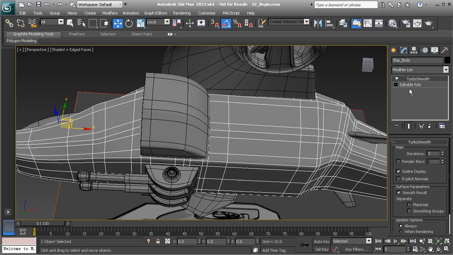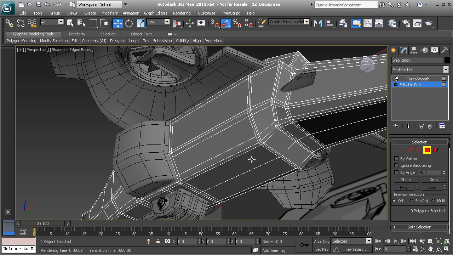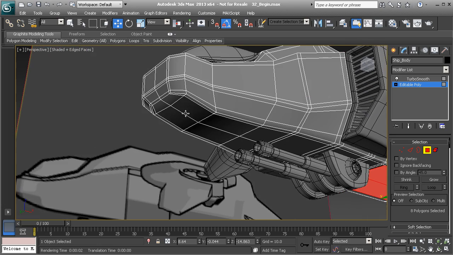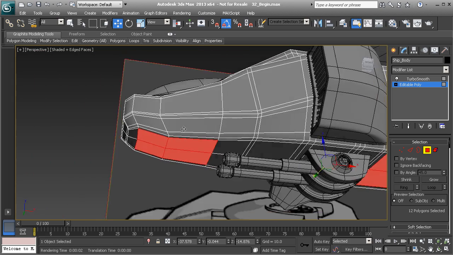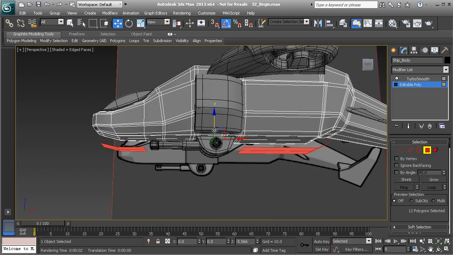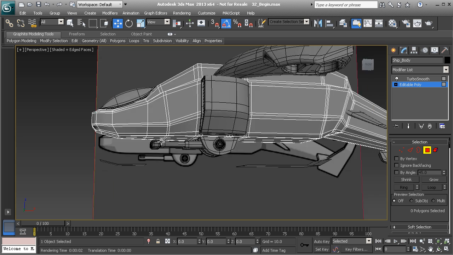So we can do that by going to Editable Poly, and then we can select polygons in the ship itself. So we're going to go ahead and select these polygons right here. Okay, so with those selected, and then we also want to grab some up here in the front. Okay, I'll select those as well. And I'm going to go ahead and hold down Shift and drag that down in the Z direction and just pull those straight down. Let's go ahead and clone to object, and let's make this landing gear. Okay, and there we have our ship.